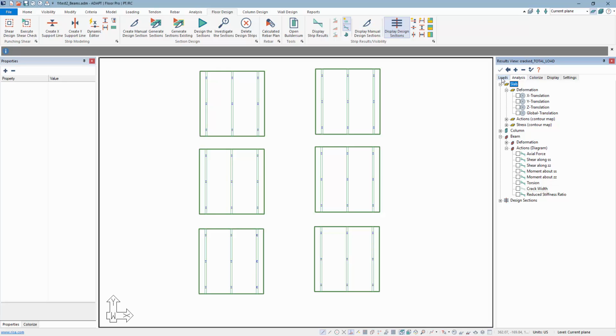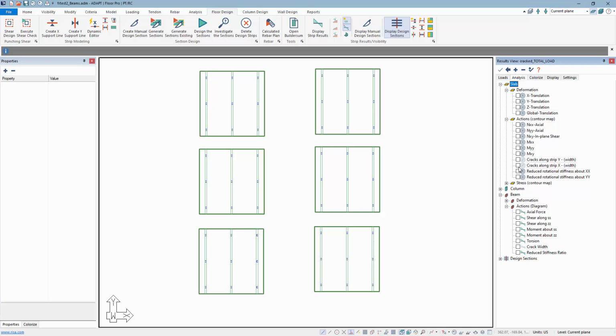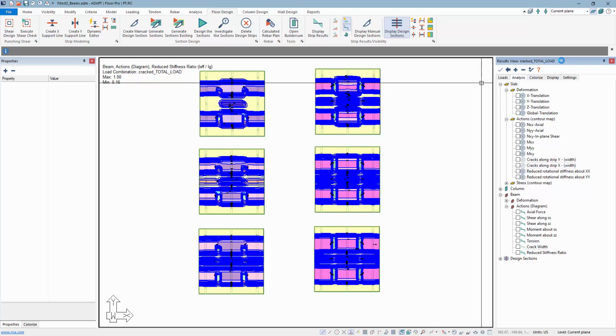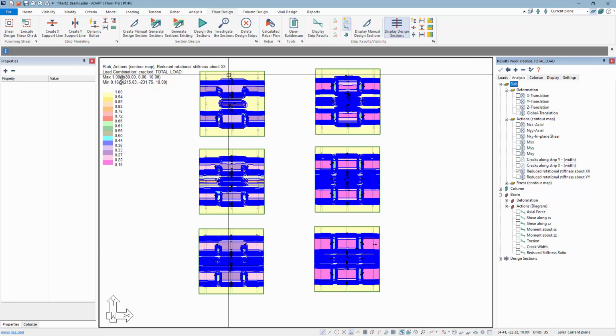So if I go back to the slab option under slab actions, you can see the reduced rotational stiffness about the x-axis. This is for the slabs, or let's say the flange of the slab, for this cracked total condition. You can see again loss of stiffness contours with different varying levels of modulus of rupture.